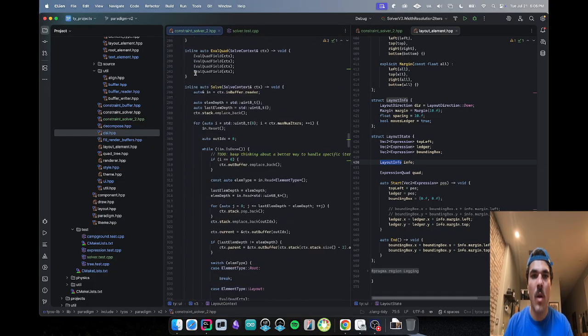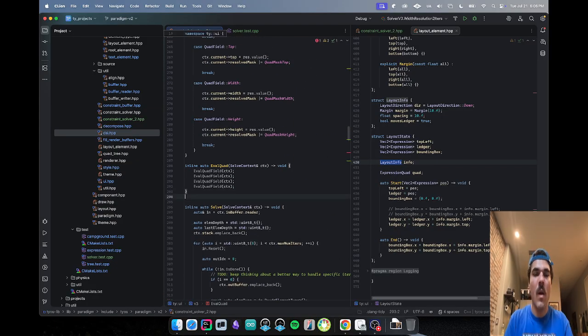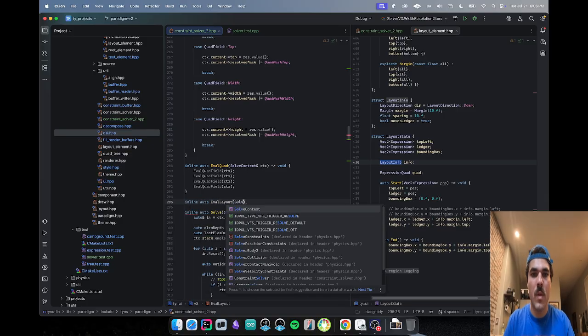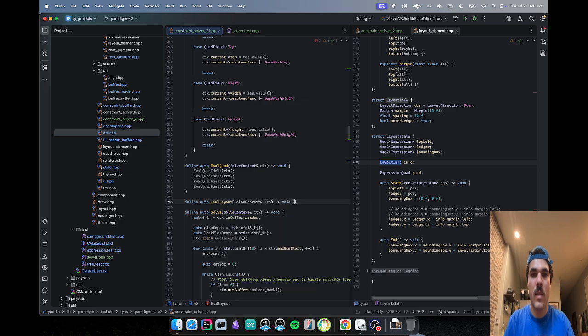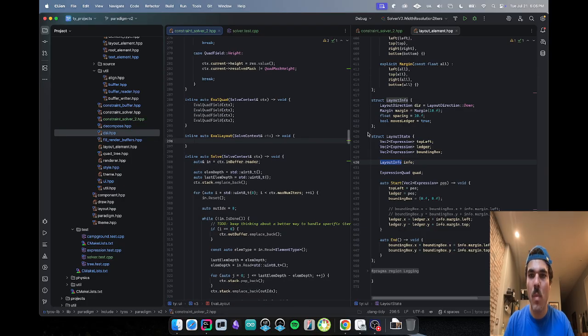So we start off with eval quad, and then let's say eval layout. Let's make a function for that. Inline auto eval layout, solve context. Okay. Eval layout. So what do we need? We need layout direction, which could be right, down. I think that's all we support right now.